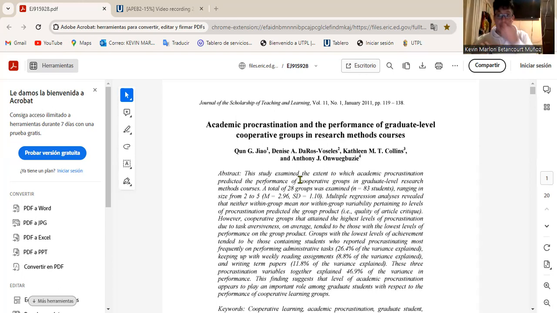All right. In this case, I'm going to explain the parts of a journal article. All right, let's get started. First of all, we can observe the subject of the journal article, which is the following: academic procrastination and the performance of graduate level cooperative groups in research methods courses.